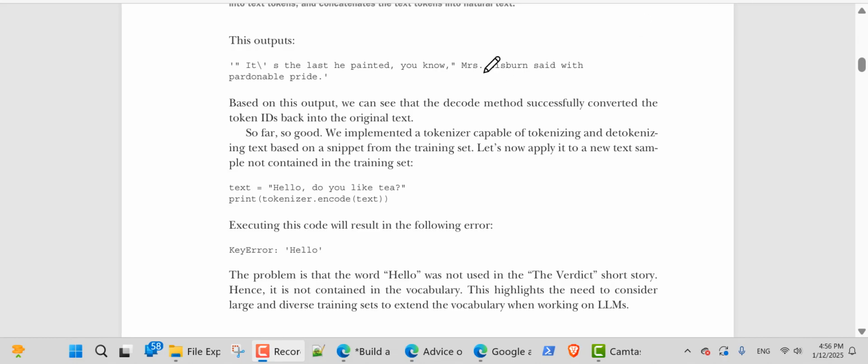Okay, so we've completed that step, which is tokenizing and encoding and decoding based on the vocabulary. We need to have the vocabulary if we're going to use this class.